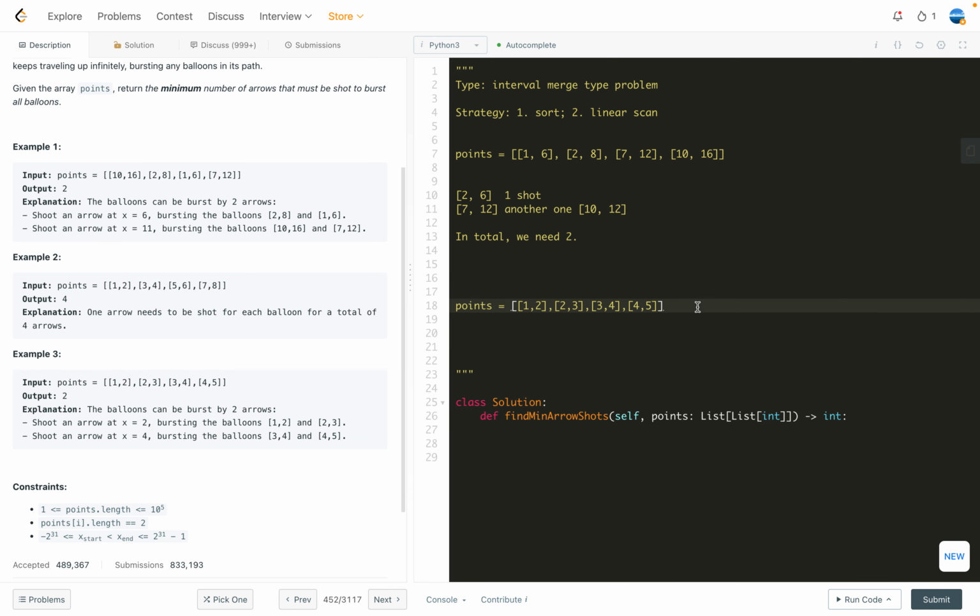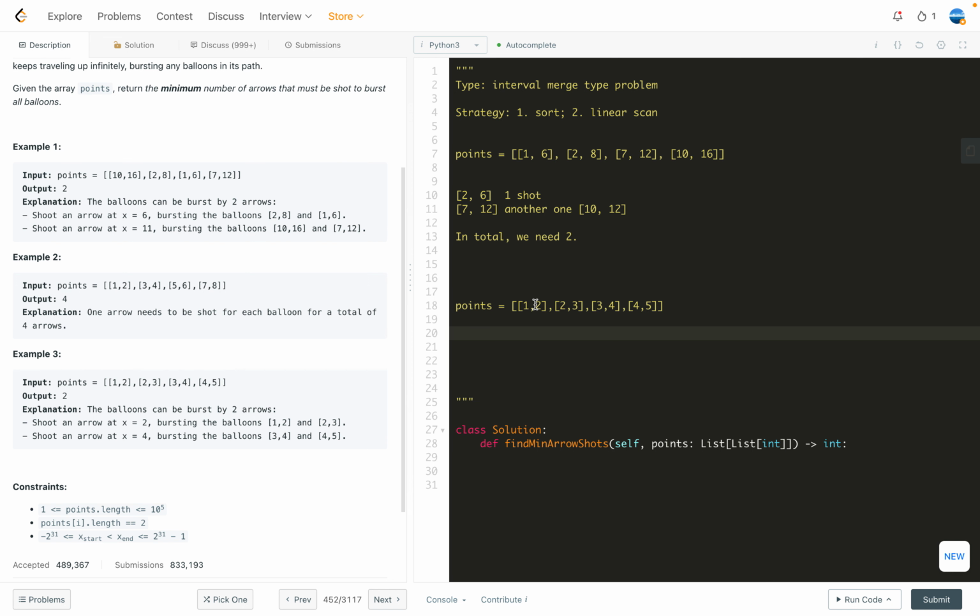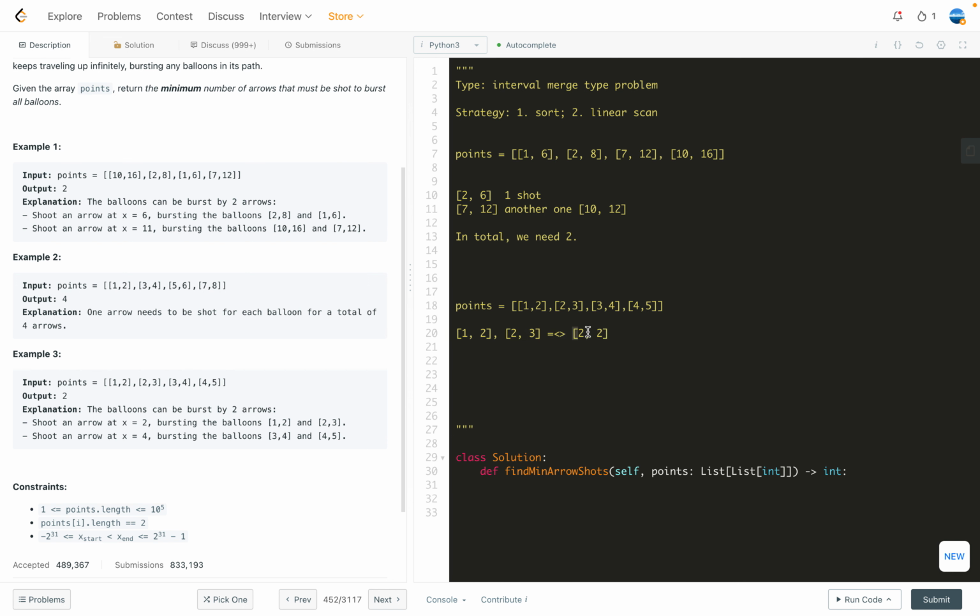So if you look at the first two, they overlap at the point 2. So if you shoot a balloon at point 2, you can kill these two balloons: 1, 2, and 2, 3. So we're going to shoot at 2, 2. You can use this one to represent this single point, right?